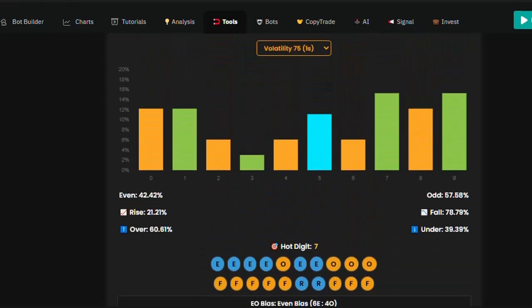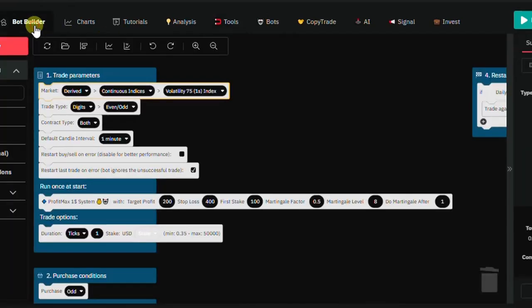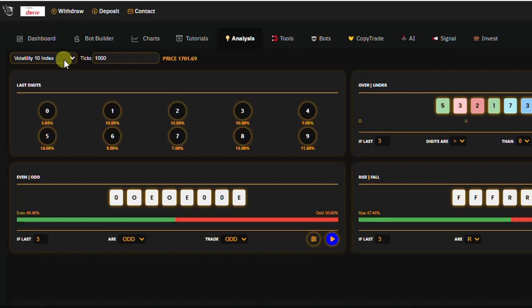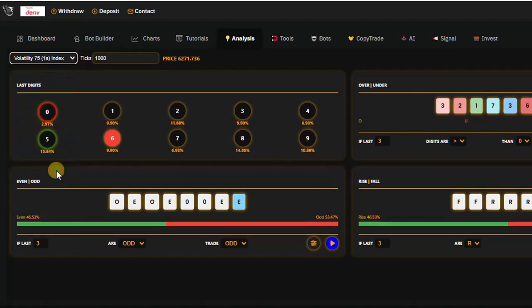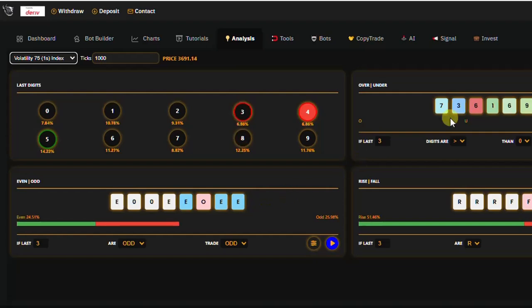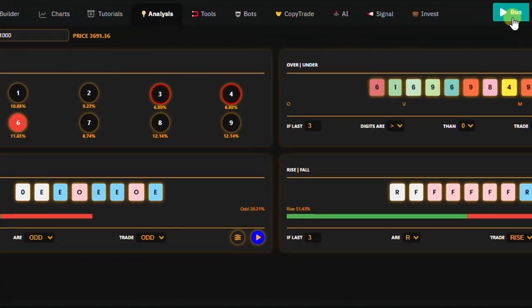54 now, but it's kind of rising, so let's try odd for the purposes of demonstrating. So select odd on the bot side, and then you come to your entry tool here, select the same volatility, and if we are going for odd, we want to see 3 or more even numbers. Okay, 3 or more even.